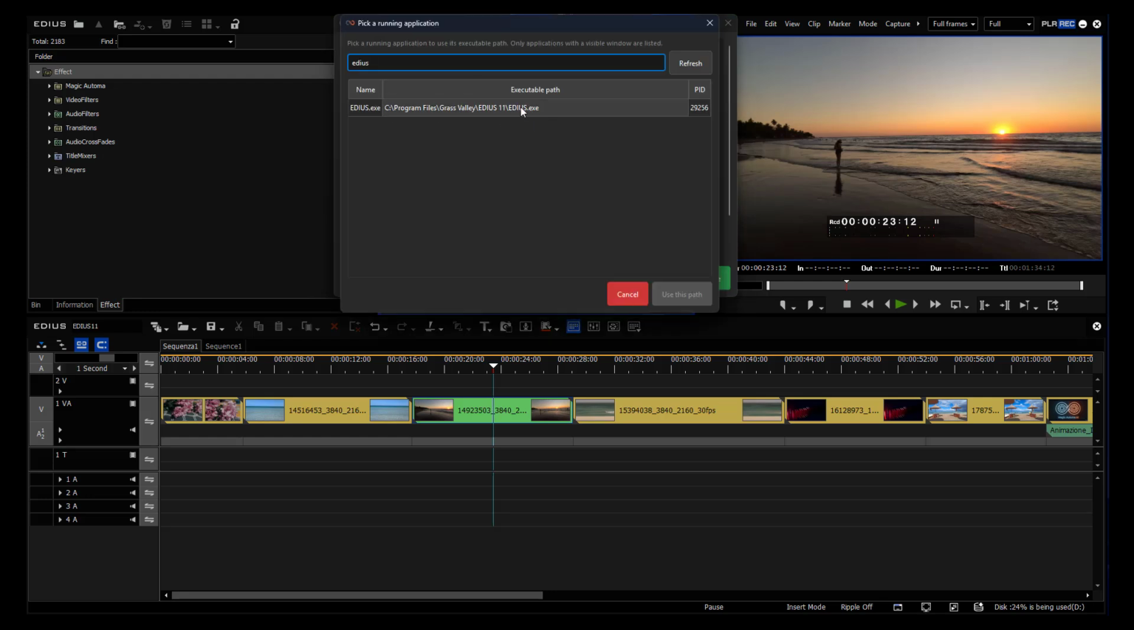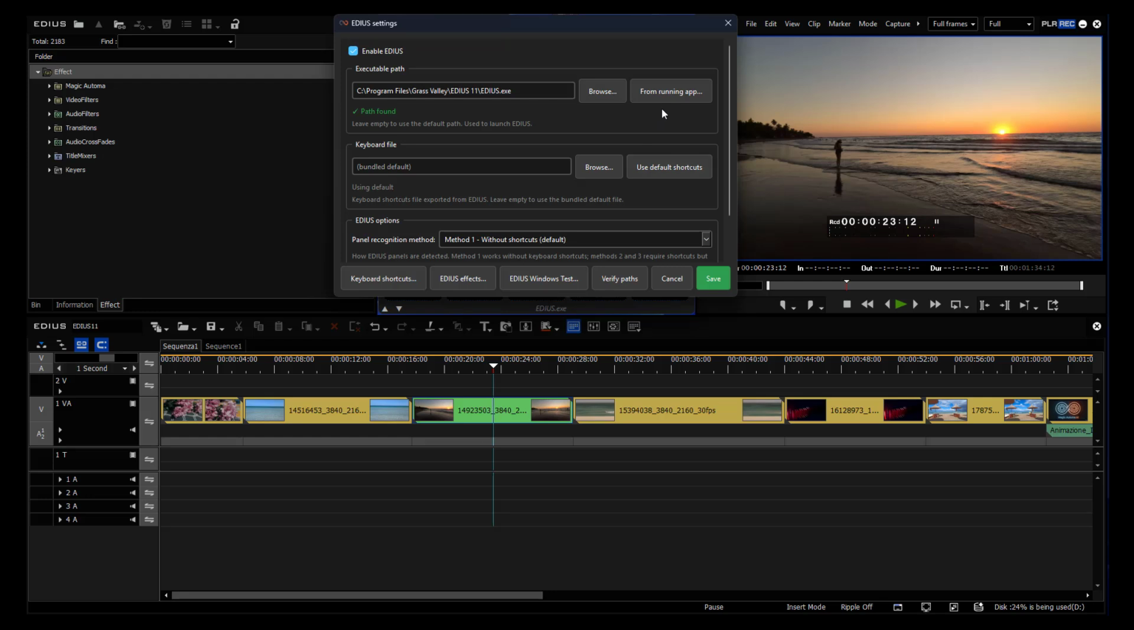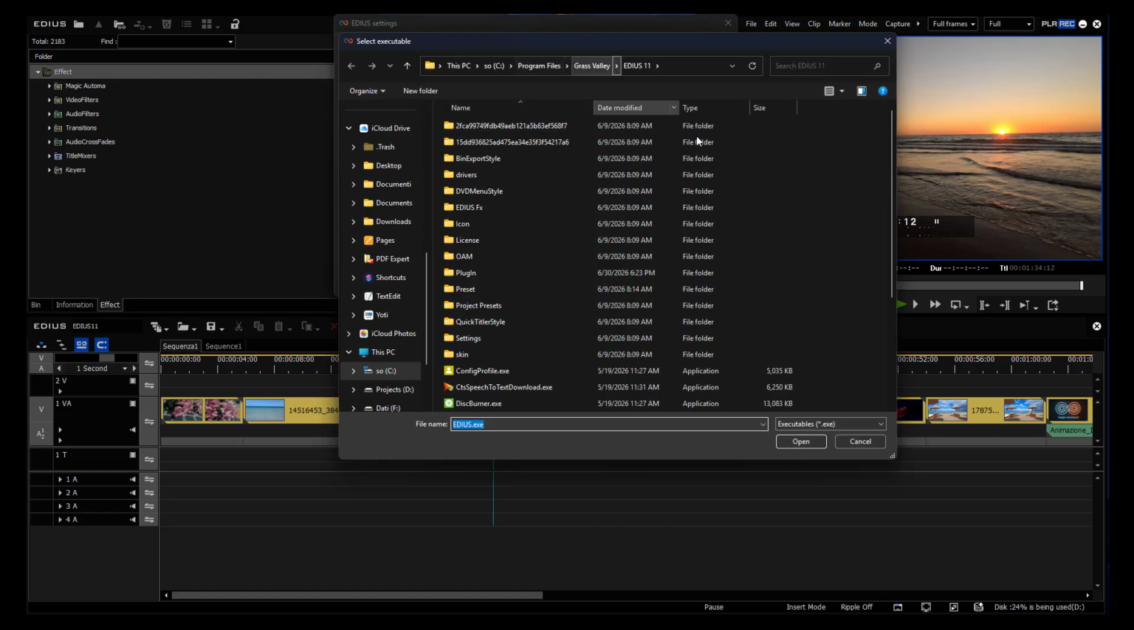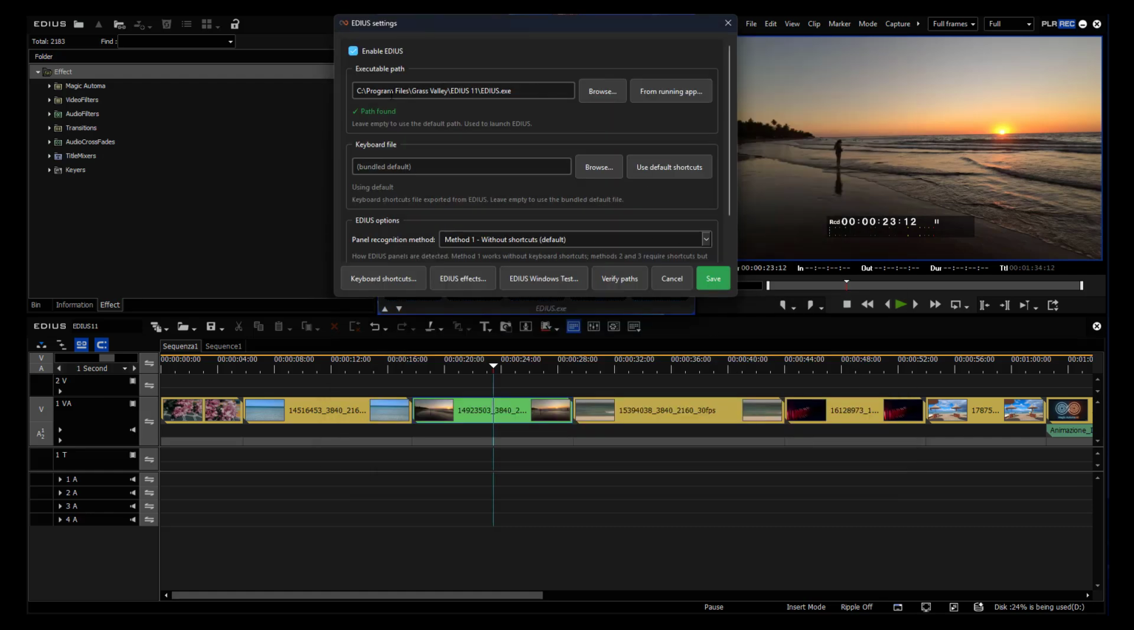Let's go to the settings. Here we have the path of the executable. Load the path of EDIUS directly from the running applications, or we specify the path using the Browse button. Everything is detected automatically, but we have all the tools to specify it if it is not detected.